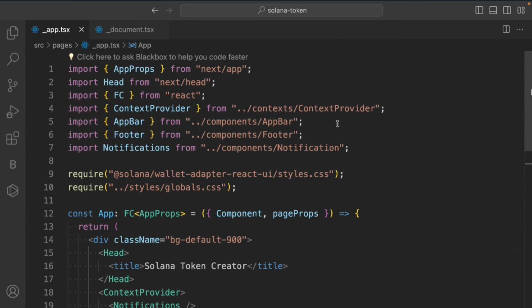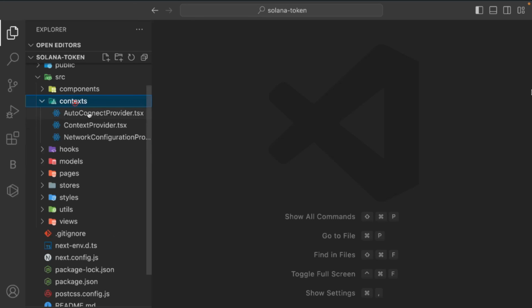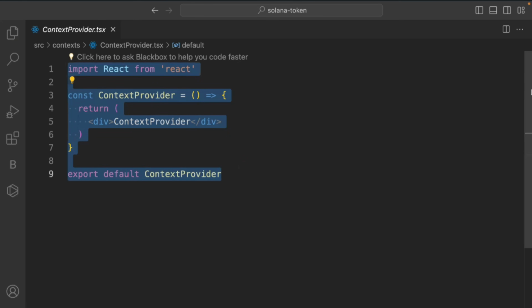So let's come back here, close this one, come back here. Now we can go back to the context and let's start working on the context provider. So click on that, and this is just the boilerplate we have. So simply remove this one.